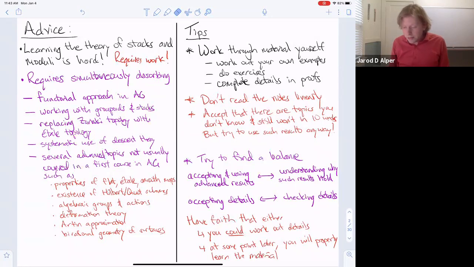We'll rely on the existence of Hilbert schemes. We'll use some material on what an algebraic group is and what an action of an algebraic group on a scheme is, and the notion of principal G-bundles and torsors will come up.